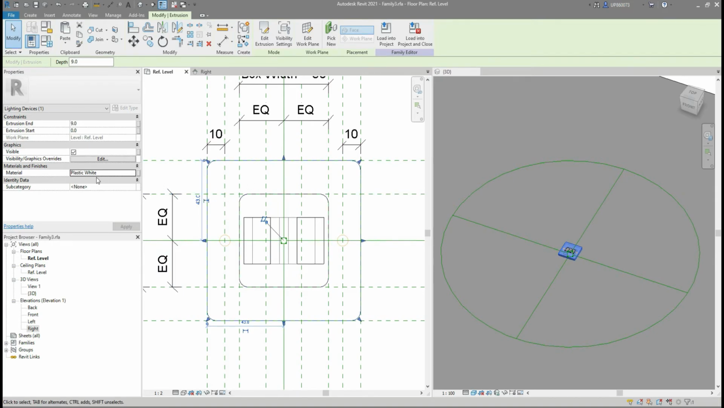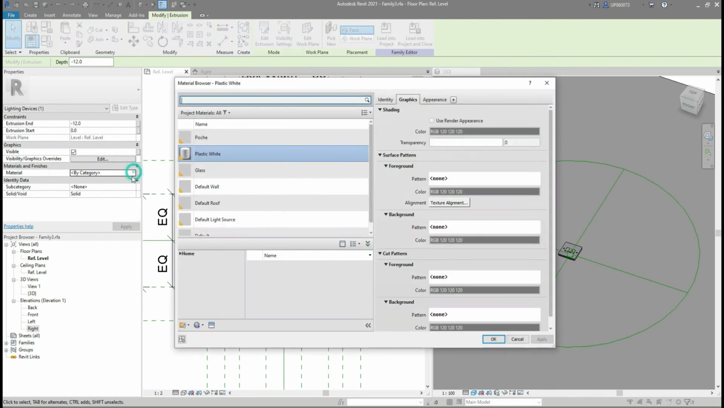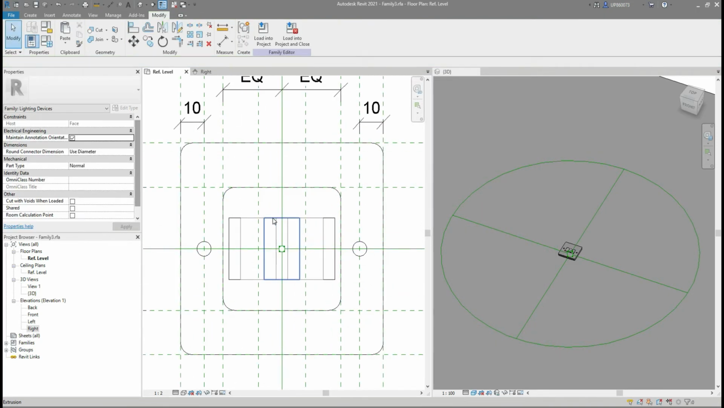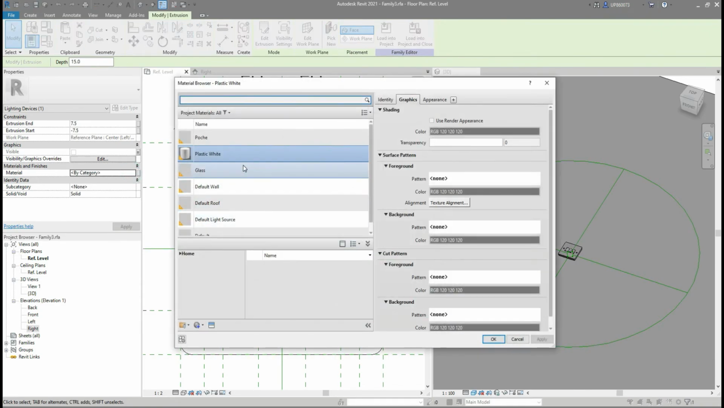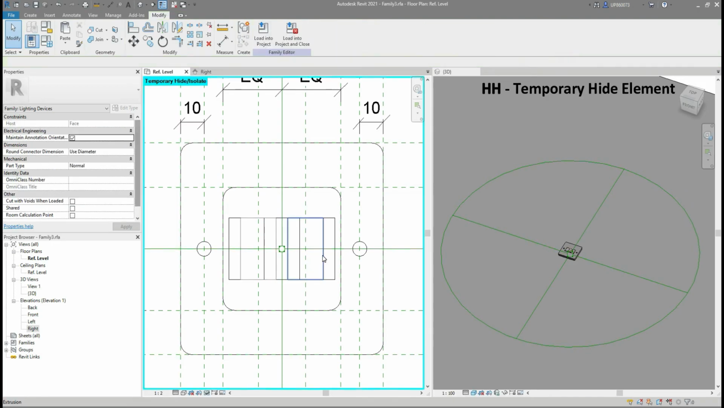and I'm gonna apply this material to all the 3D elements I created. So I'm gonna choose this box. Okay. I'm gonna choose this switch button. Okay. Press HH to hide it temporarily.